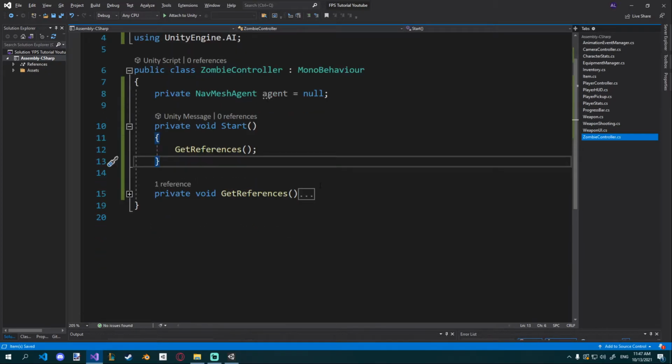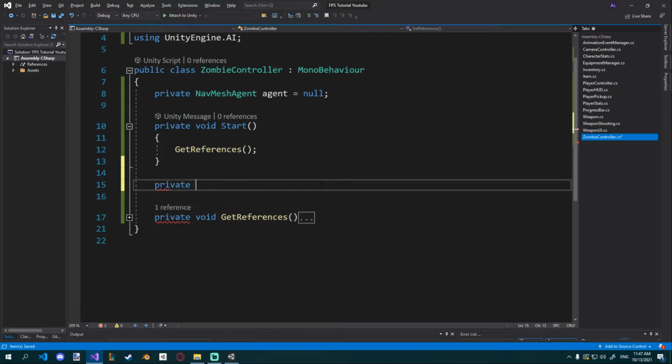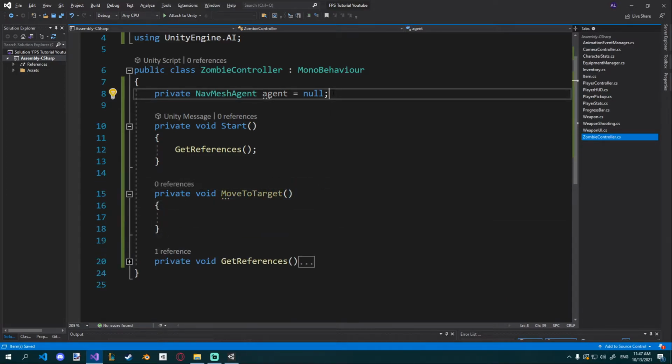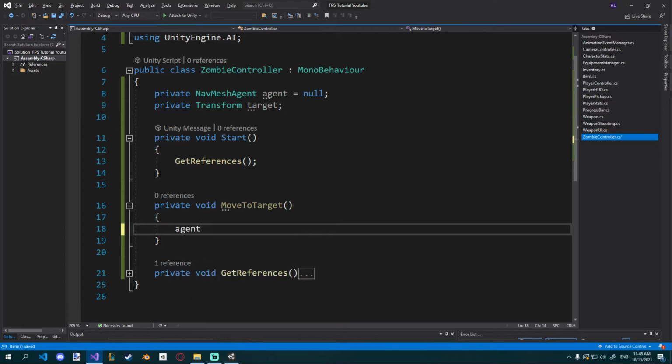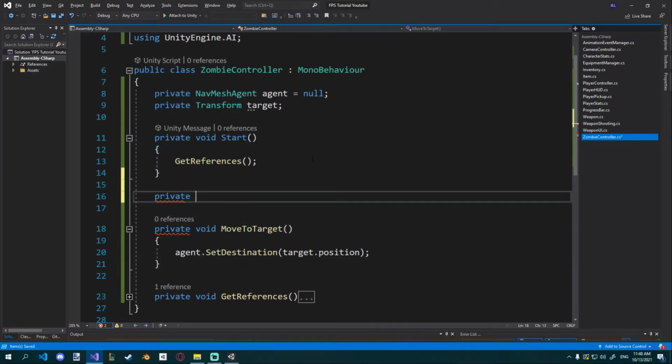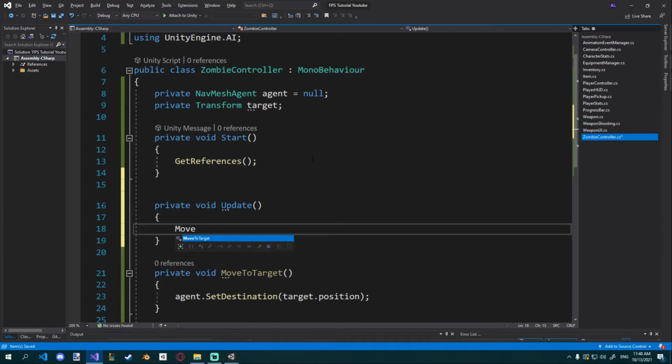Okay, now if I want to actually move my zombie, I'll just go ahead and create a new private void MoveToPlayer, or MoveToTarget, doesn't really matter. And then I'll have a private reference here, private Transform target, because that's what I'm going to move to. In order to move the agent, you can say agent.SetDestination, and the destination will be our target.position. And I want to do this every frame, so I'll just go ahead and say private void Update, and inside of it I'll just say MoveToTarget.